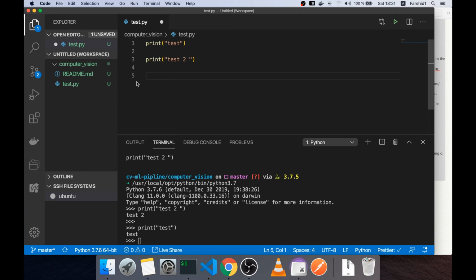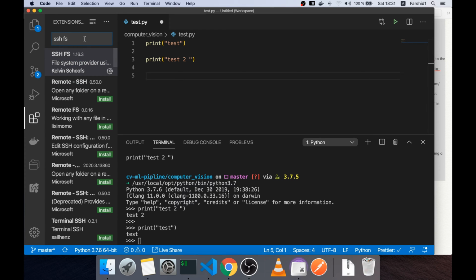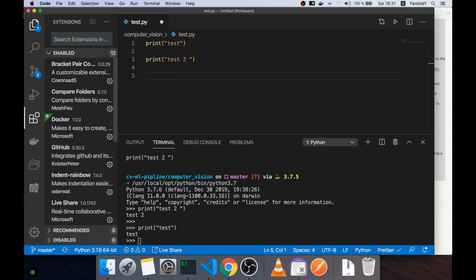Some tips about Visual Studio Code on Mac. After you install Visual Studio Code, you can go here and insert some useful extensions. And here are some of the top extensions that I use.